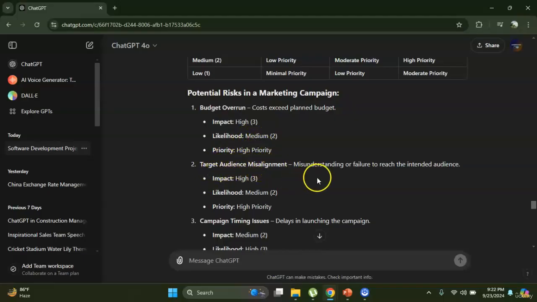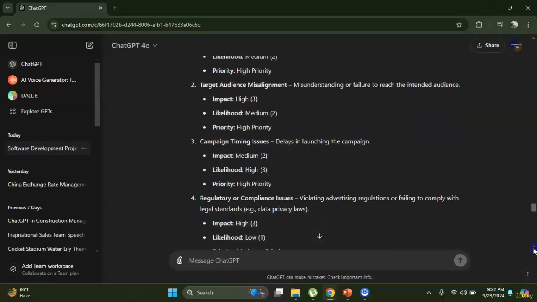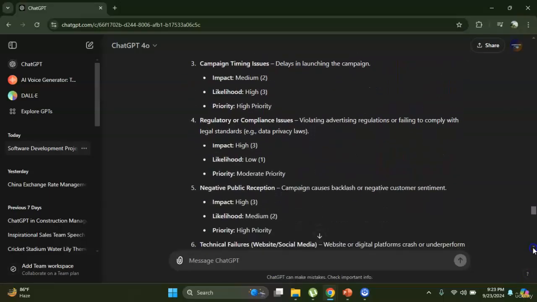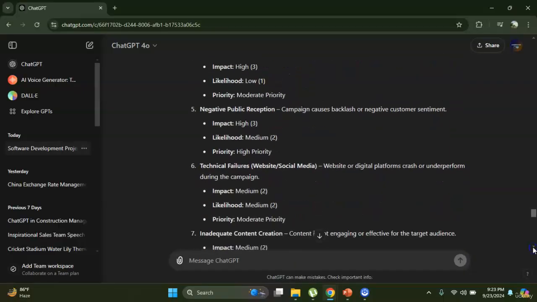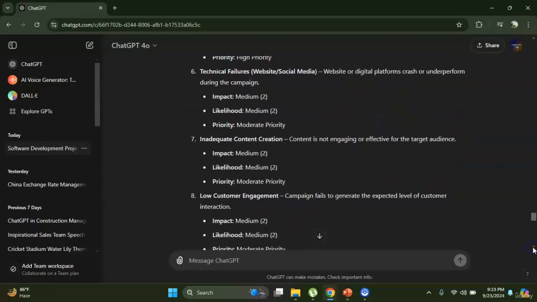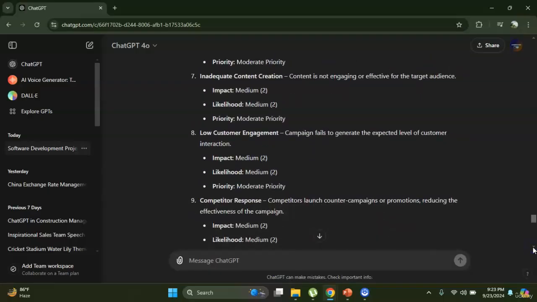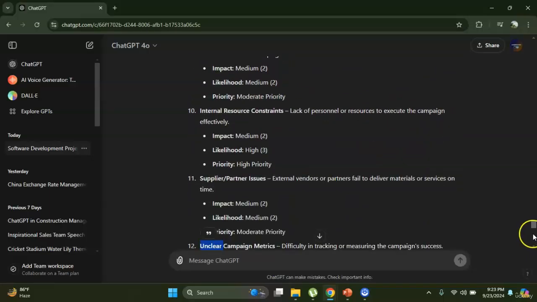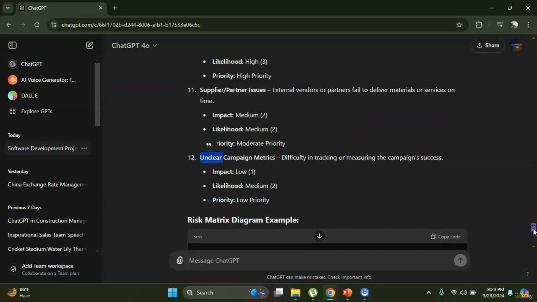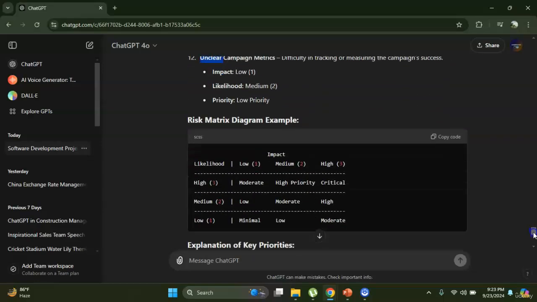Target audience misalignment, misunderstanding or failure to reach the intended audience: impact high, likelihood medium, priority high. Campaign timing issues. So it's creating the cases here: regulatory or compliance issues, negative public reception, technical failures, inadequate content creation, so low customer engagement, competitor response, with impact, likelihood, priorities. It's still generating. We are crossing the window here. Supplier partner issues, unclear campaign metrics. So a risk matrix diagram example here.